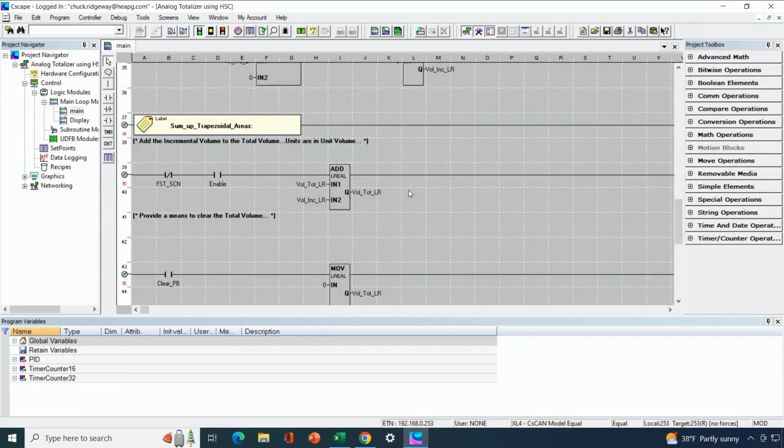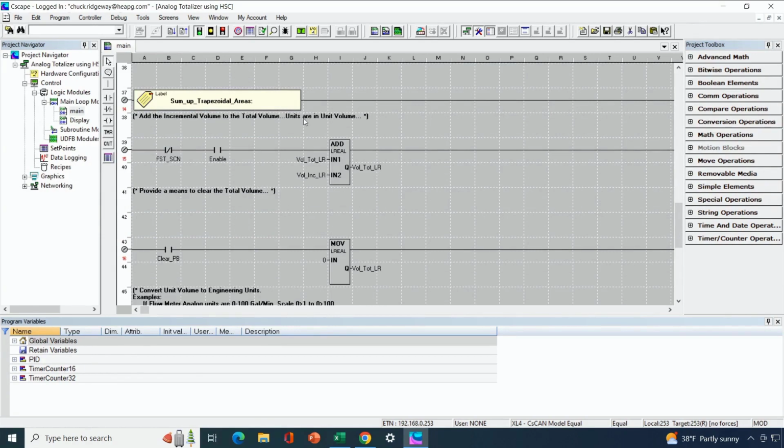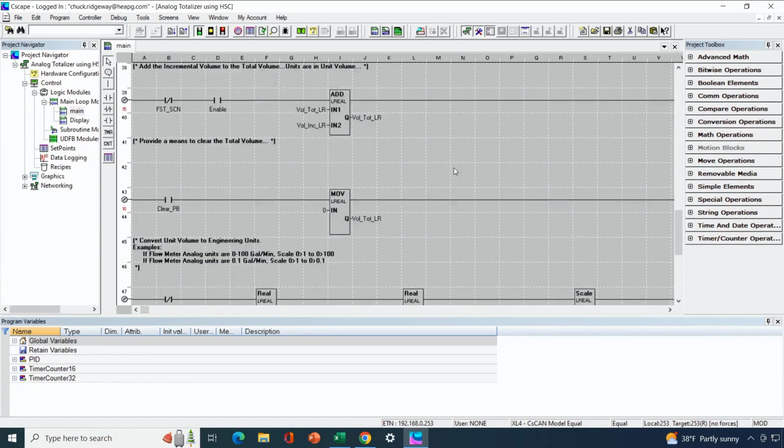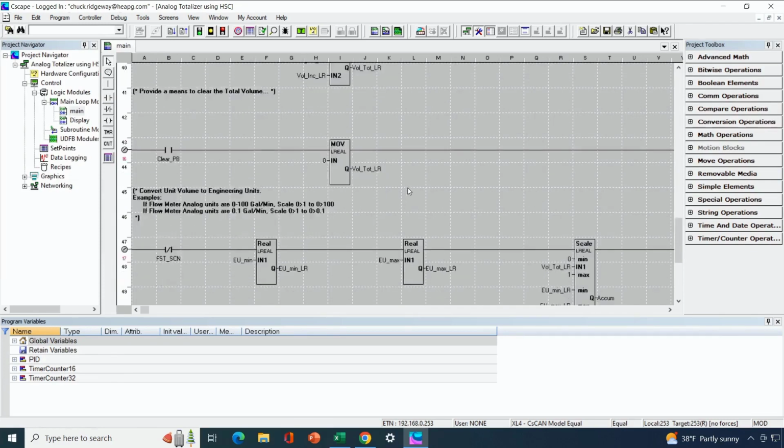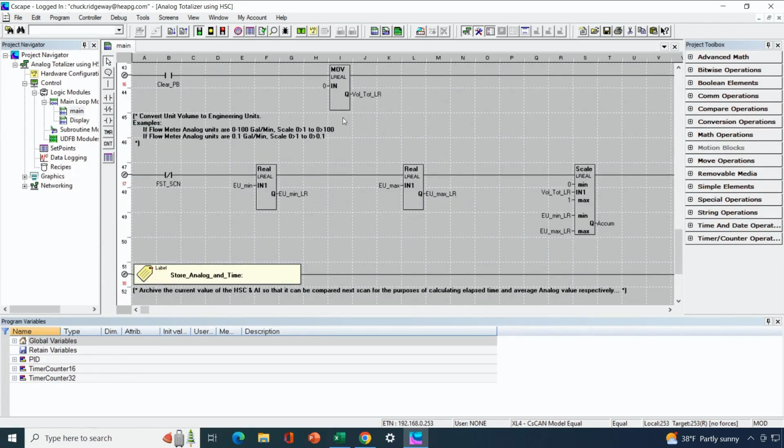And then finally, we're just going to sum up the total volume, basically by taking the area calculation we just made of our time slice and adding it to an accumulator of all the previous ones. We also provide a means to clear our accumulator out. And then the last thing that we do is scale our unit accumulator, which remember is still scaled from 0 to 1, to engineering units, minimum and maximum. So the minimum might be 0 gallons per minute, and the max might be 1,000 gallons per minute. So we take our accumulator and scale it to engineering units.